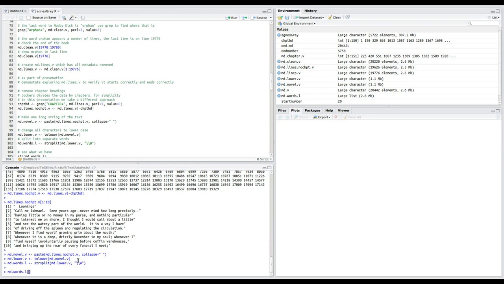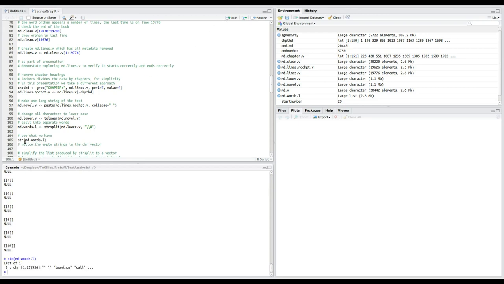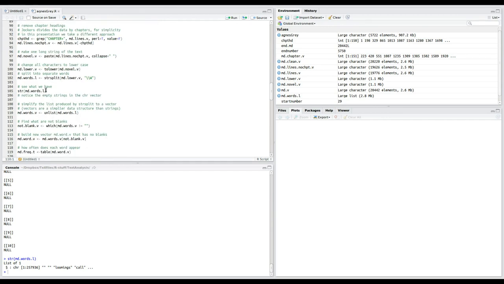It's a list, and the nice thing in R is that you can look at the structure of something, the structure of mdwords.l. It's a character string. Now there's a whole bunch of these, 257,000, almost 258,000. Notice the first two things here were blanks, and remember the text starts out with the first sentence, "Call me Ishmael." So a list is a little bit more complicated data structure than a vector. So we're just going to unlist this and make it a vector. And now we want to remove everything that's blank.